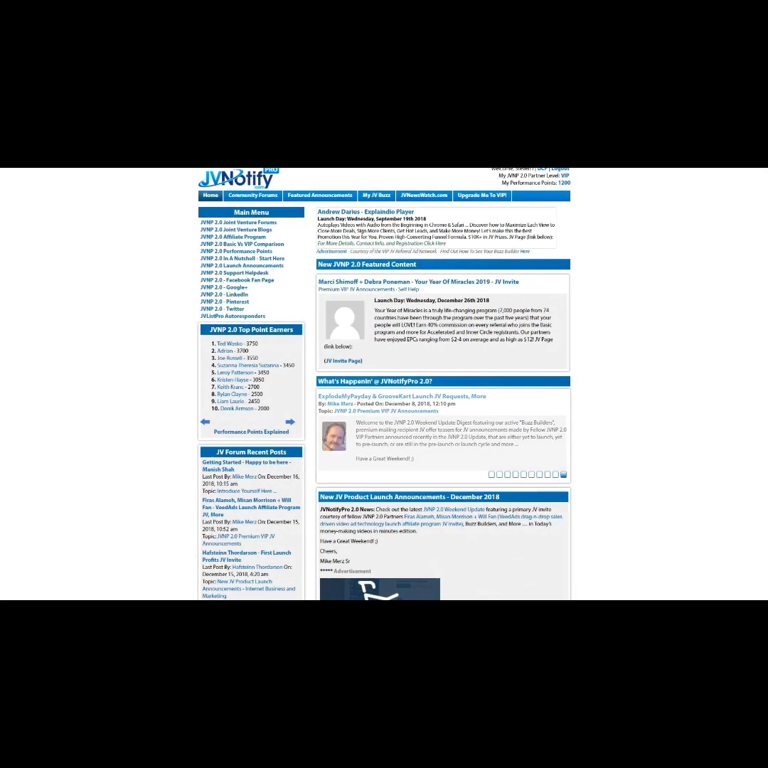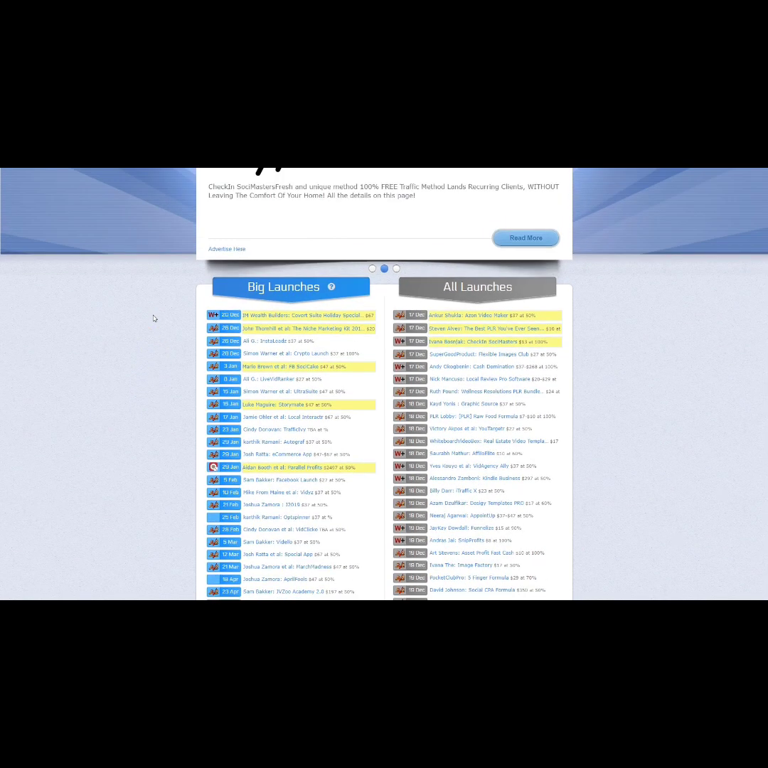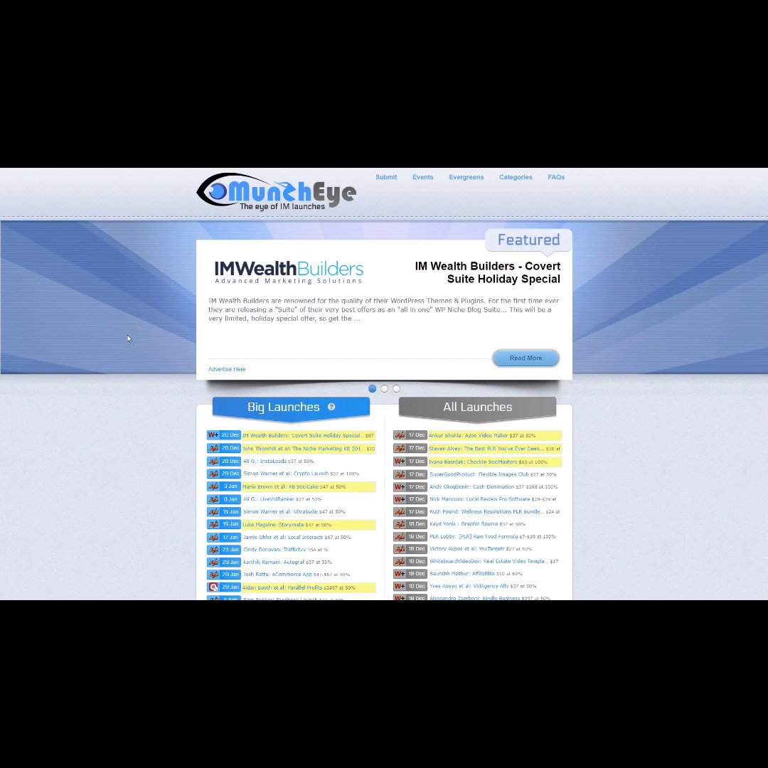All right, so here we've got a couple of different launch notification boards, or calendars as they're often referred to. This is basically a place to come to tell people, hey, I have a launch happening. It's happening on this date. Here's some of the basic information about it, for example the commission, the price, and what the topic is. Please come to my JV page. That's really what this comes down to.